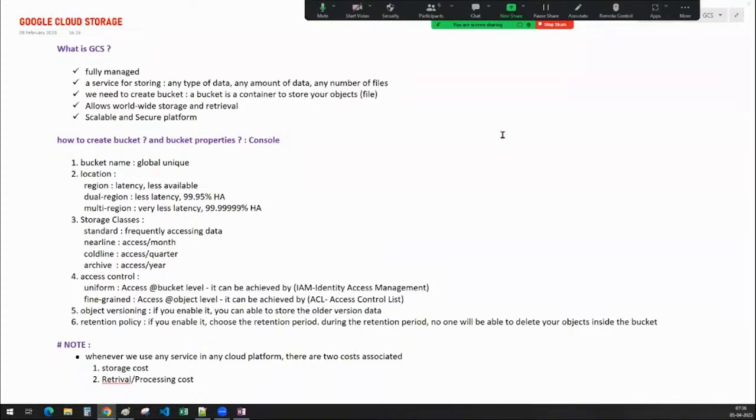The only thing we have to worry about is how to create a bucket and how to upload a file, and after that, how to make sure the data is controlled, without worrying about the resources required to build GCS. And one more thing we have to take care of is the storage classes, the location, as well as object versioning.